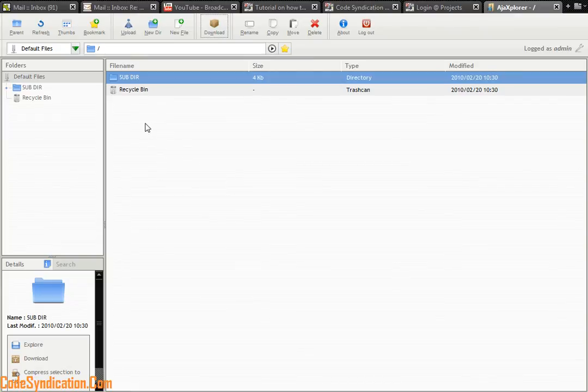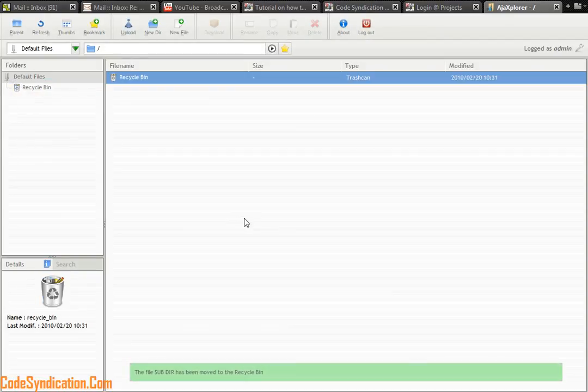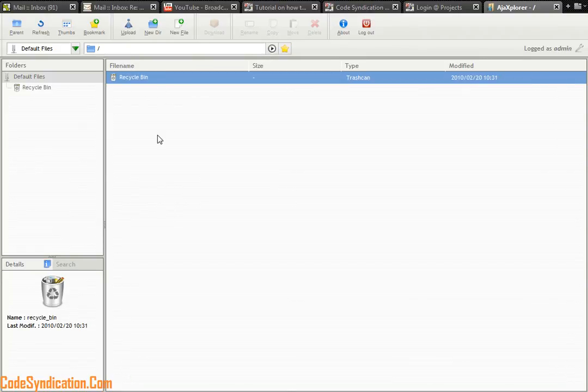It's wonderful. AjaXplorer. Once again, that's the name of the app, and it's a great web-based file manager using Ajax flat file. You don't need a database for this. It's all done on the fly. Once again, AjaXplorer, check it out, download it, customize it, use it. It's a wonderful, wonderful app.